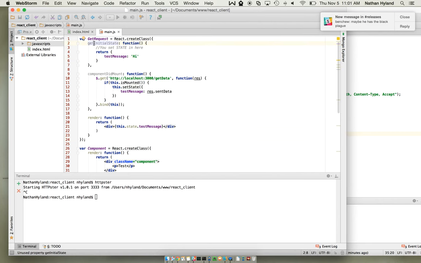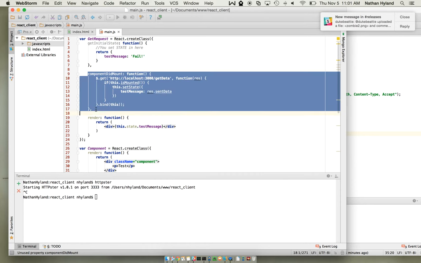React has reserved functions. So here's a reserved function, you get an initial state. Your initial state is hi, so if something fails, then the test message is going to say hi. So you actually change that to fail. It doesn't matter because it won't fail. And component did mount is saying if everything works okay, then go ahead and perform whatever's in here.